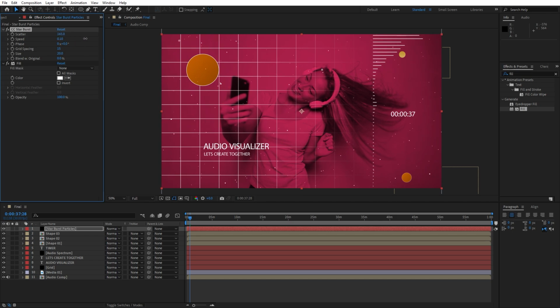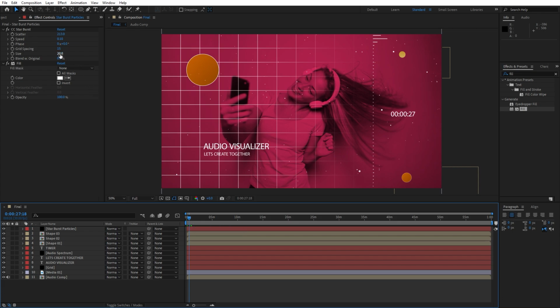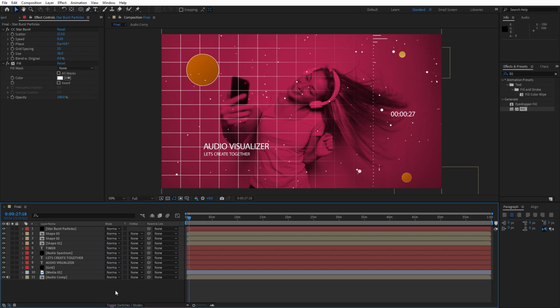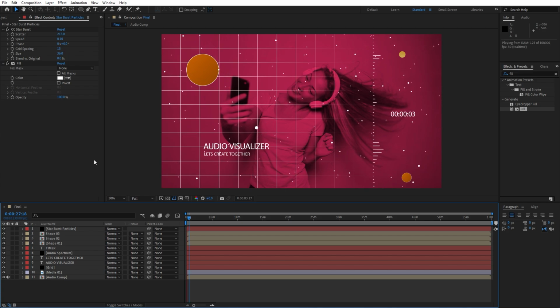Also, you can play around with the scatter, something like this. Let's try to make these particles even larger. Let's go to around maybe 30 or 35. Hit 0. Just play around until you're satisfied with your own results.